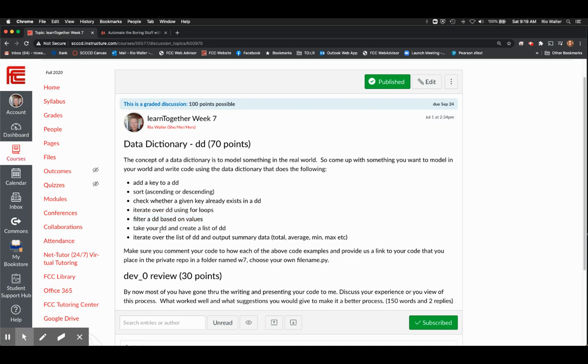And now the last two are really about the second video where he talks about combining a list and the data dictionary. So this is a list of data dictionaries. It's a very common format in JavaScript. We call this a list of objects. So take your data dictionary and create a list of it. You want to have multiple objects or multiple data dictionaries in a list, and then iterate over the list and output some kind of summary data.